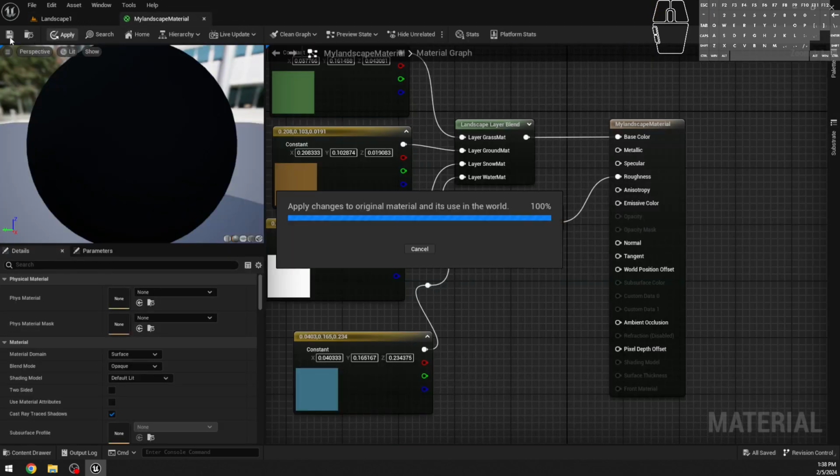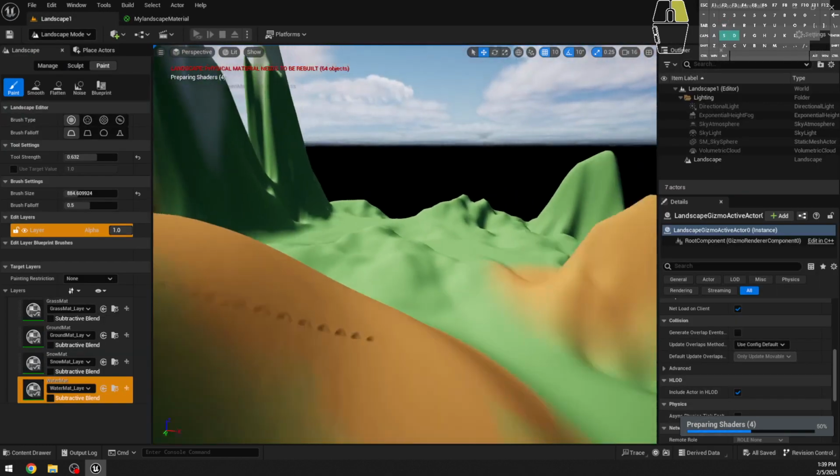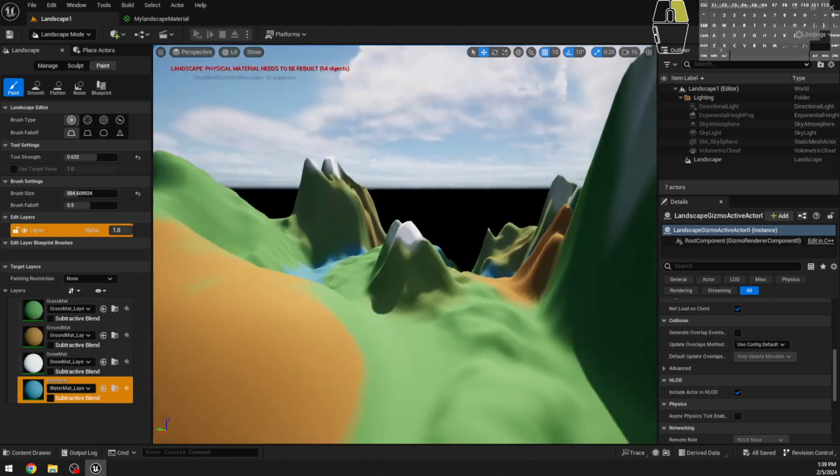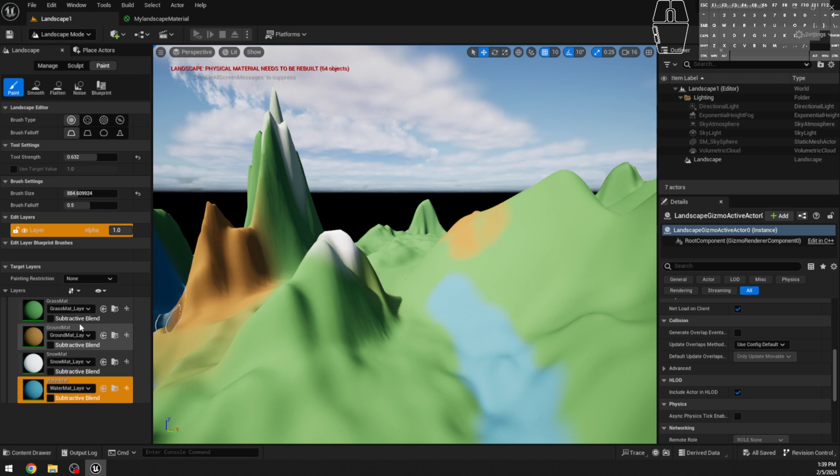So I'll hit apply and save. And I'll rebuild. And that roughness, I think, looks a little better than the overly smooth material. And that's how we can use simple colors to make a landscape material and paint it throughout a landscape that we created.